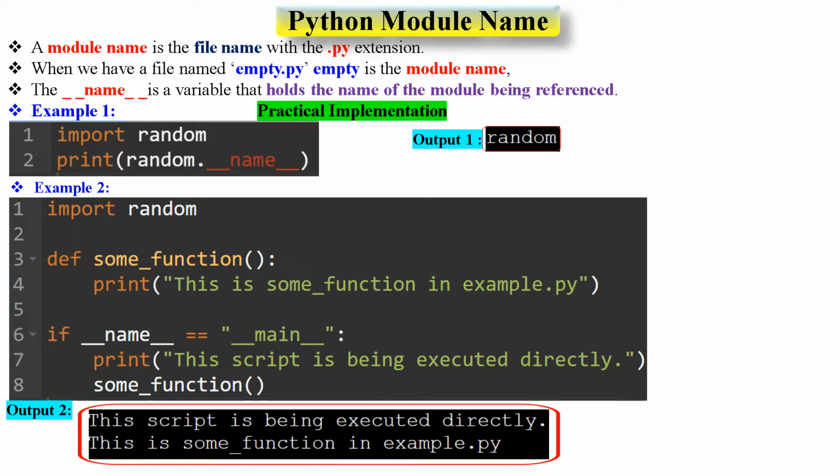Look at the second example, line 6. The __name__ attribute is particularly useful when you want to determine whether a Python script is being run as the main program or being imported as a module into another script. When a Python script is executed directly, its __name__ attribute is set to __main__. If the script is imported as a module in another script, the __name__ attribute will be set to the name of the module, in this case, random.